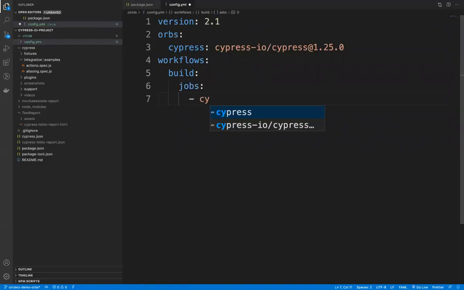So again, it's very specific to this particular Cypress orb. So it's called Cypress run. And what you can do is name this particular job as well, just to make it more defined that this is for running the end-to-end test.